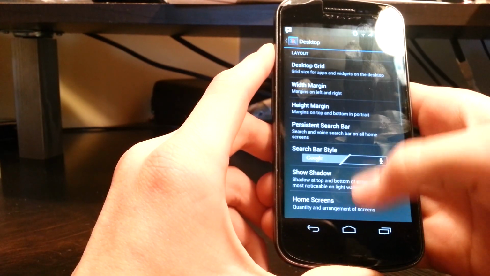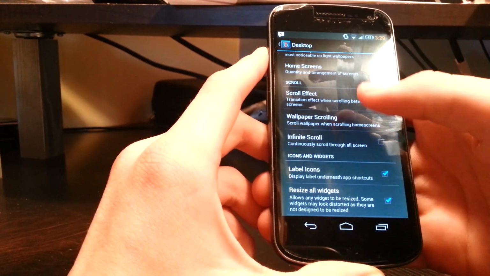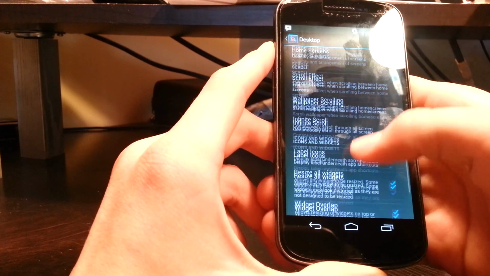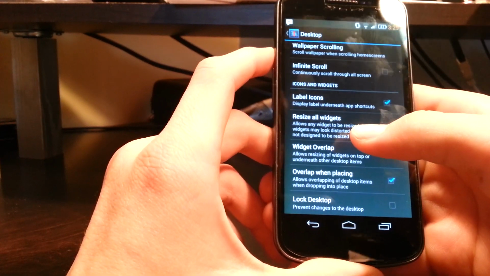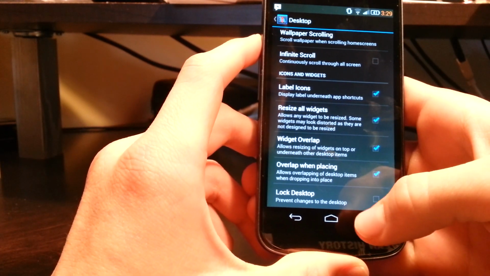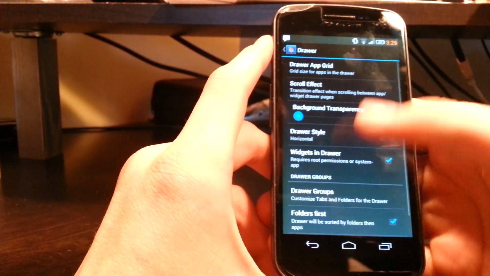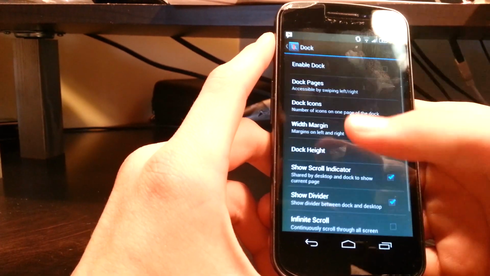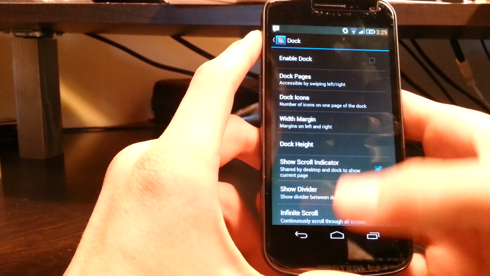And then the scroll effect you can change to whatever you like. I have it on none. Wallpaper scrolling you want to make sure is on. And these three checks are very important. You have to make sure that resize all widgets is on, widget overlap, and overlap when placing is also on. Into the drawer, nothing really needs to be changed here unless you really want something changed. Now the dock, you just have to make sure that enable dock is checked off because you don't want a dock in the Ubuntu theme.